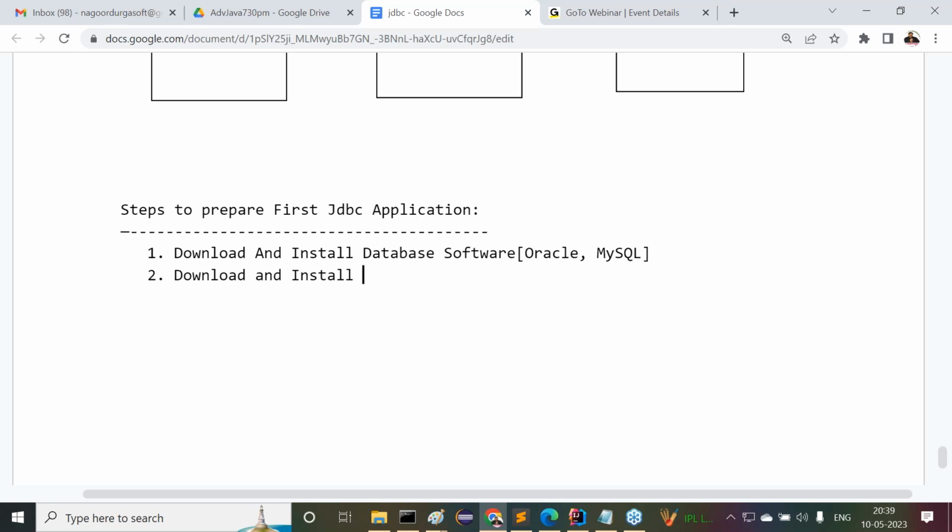Download and install Java software. What versions of Java software are required here? Some examples I'm going to show need Java 7. Why? Because I said to you, type 1 driver is supported in what version of Java? Java 7 only, not even Java 8. That's why I require Java 7. Of course, all of you have Java 7 in your systems.